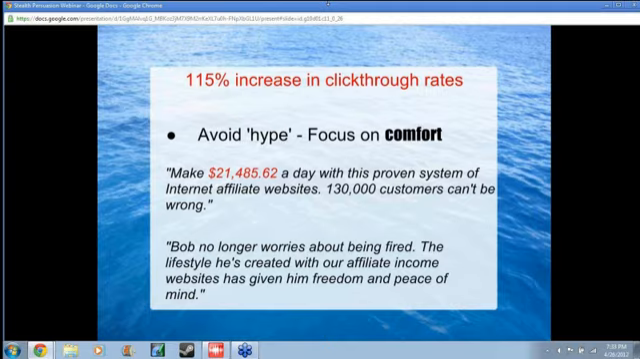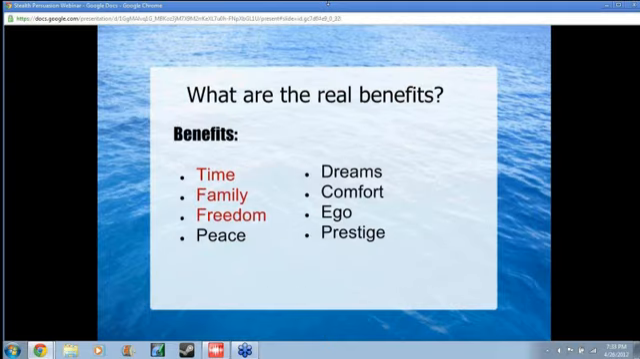And there was a 115% increase in click-through rates between these. The big number there in red scared people, and they didn't want to click. They have just seen too much of this hype before, and it wasn't comfortable to them. So I rewrote it a different way. And so you can look at your copy and see how you can write differently. So what are the real benefits I'm touching on here?